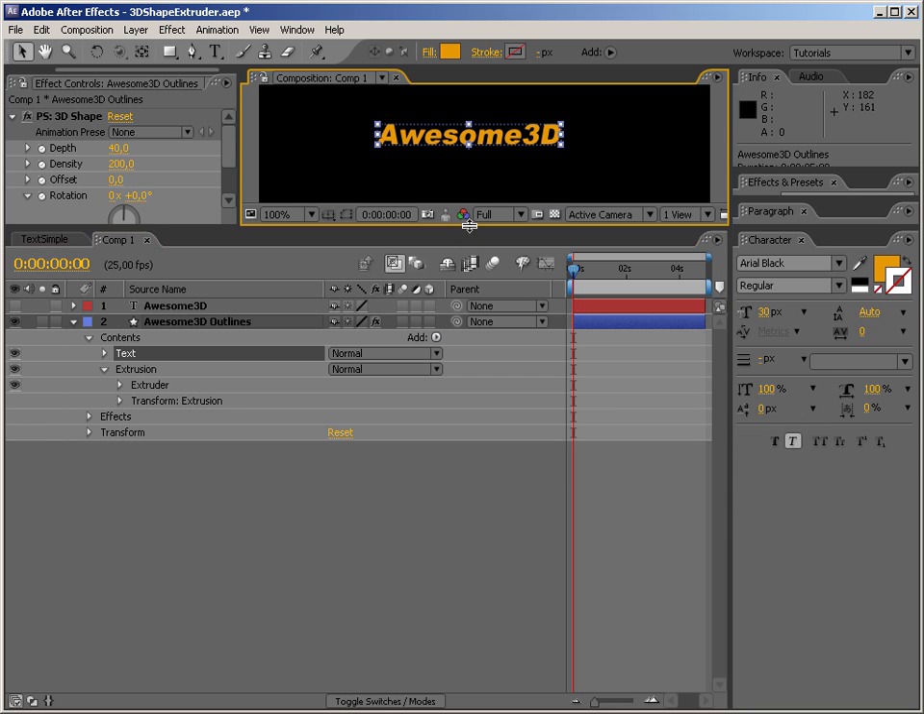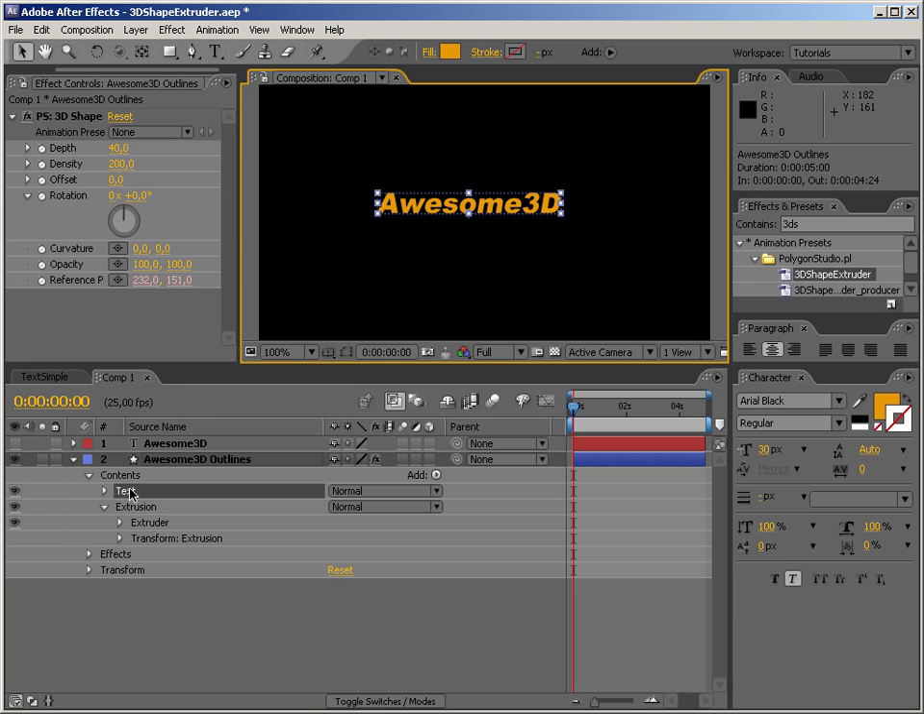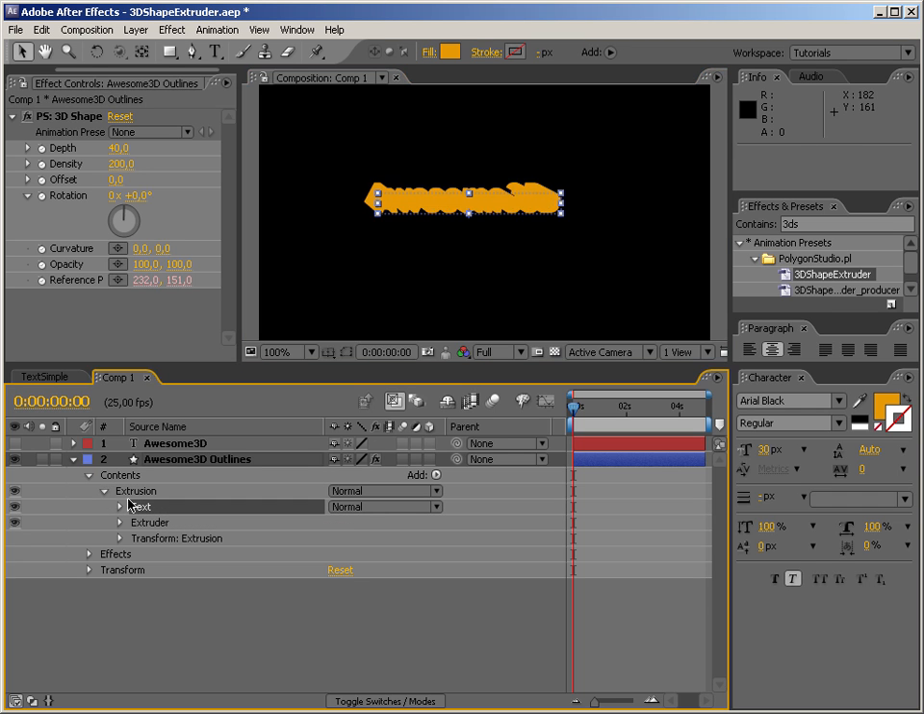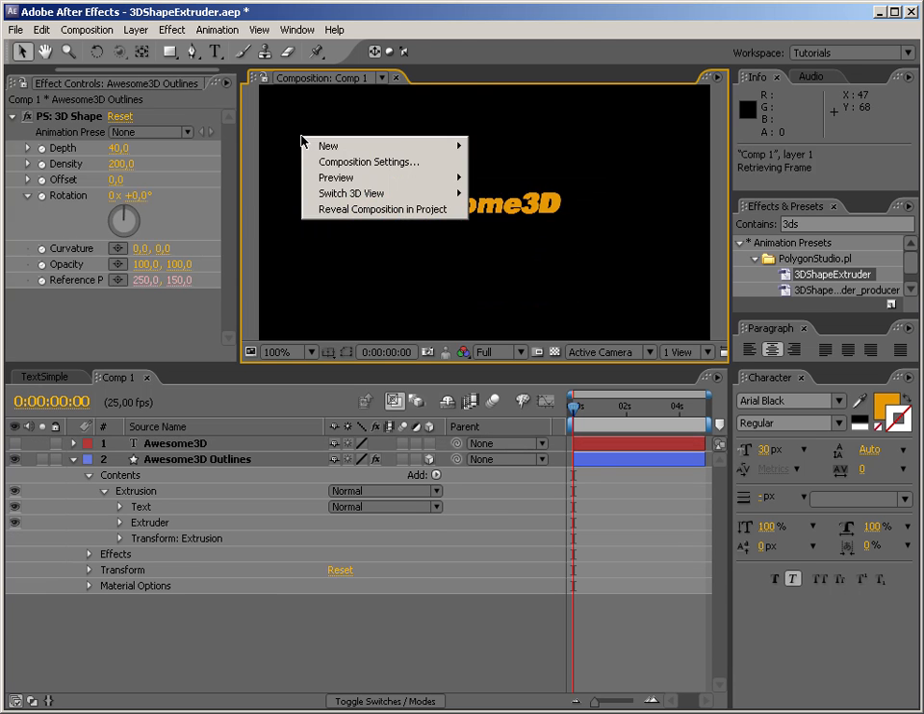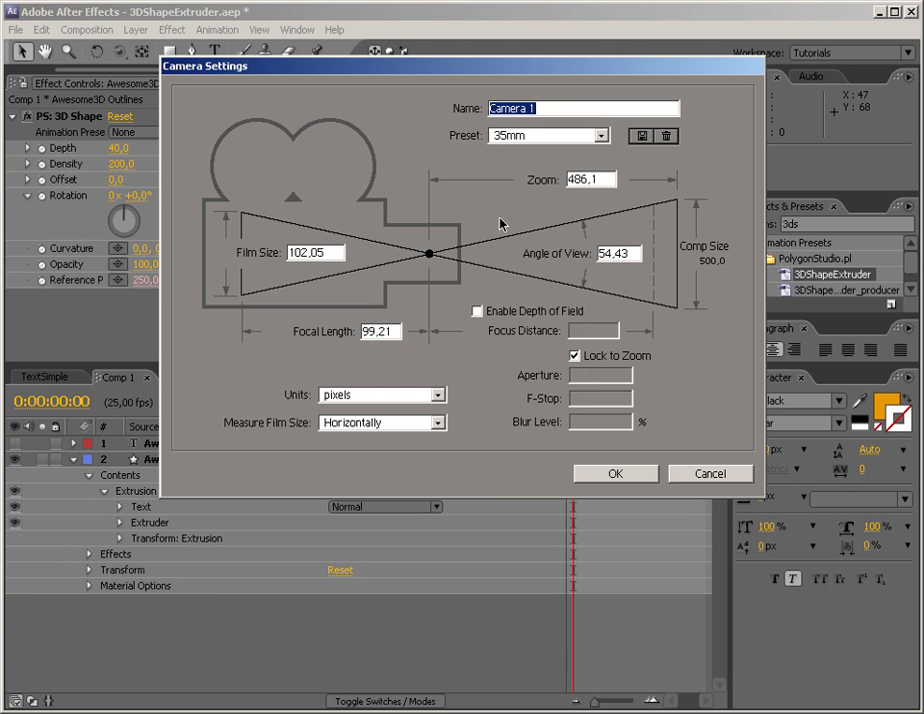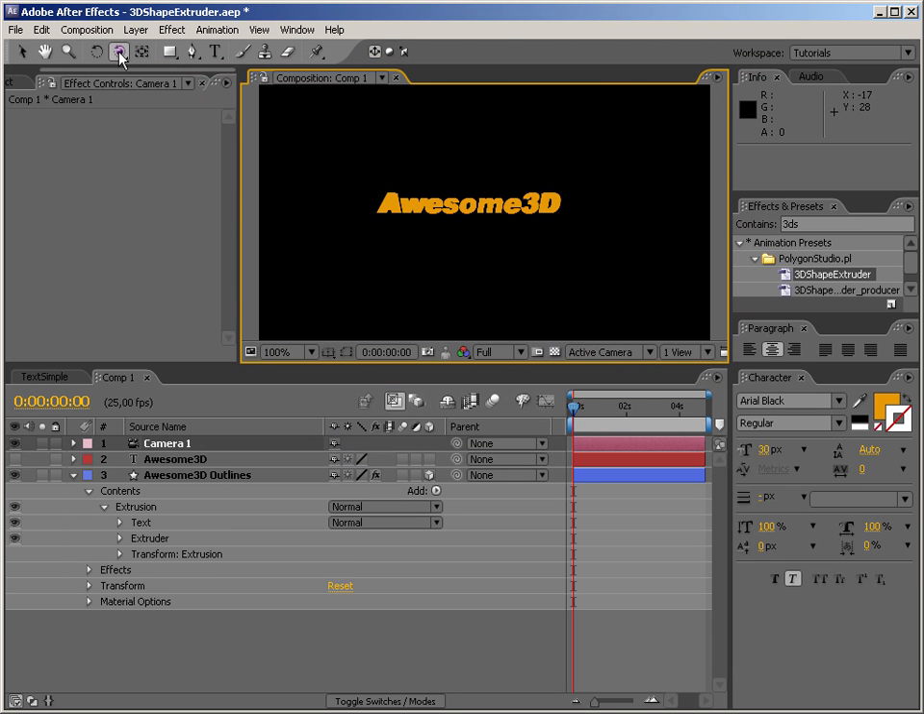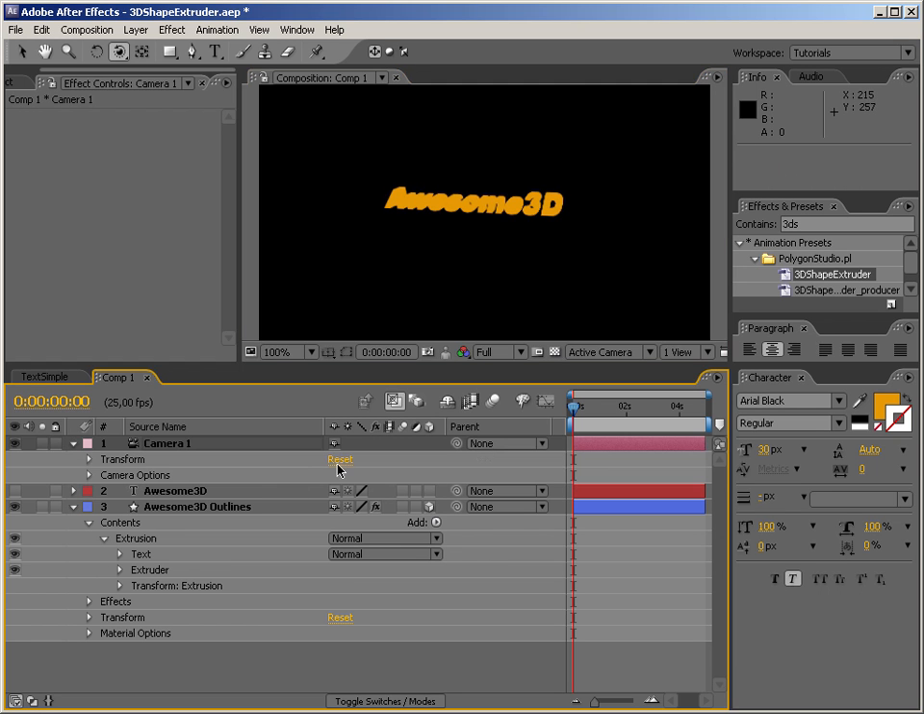Here's the first thing. If you just want to have the extrusion, then you can move this text group into the extrusion group, and of course you have to turn this into a 3D layer and add a new camera. New camera, 35mm preset. Okay, and as you can see, it already takes effect. You can rotate around it, orbit around it, do all that, good stuff. And let's reset the camera.